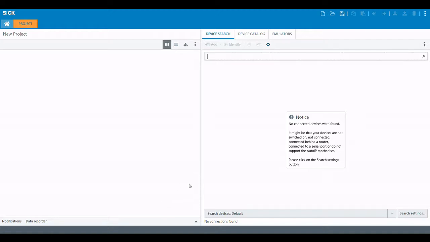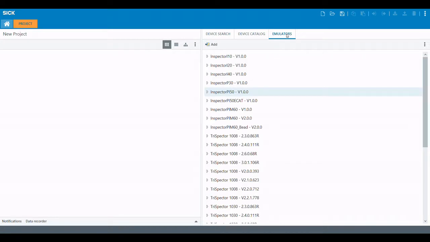We're going to use an emulator today because, as you can see here, we have a device search and we don't have any device connected. So I'm going to show you how to use the emulators in Sopas Engineering Tool 2008 version 4. We're going to choose the emulators here.